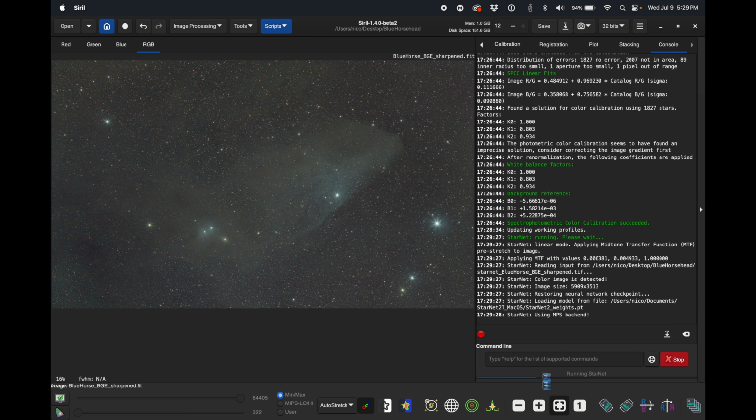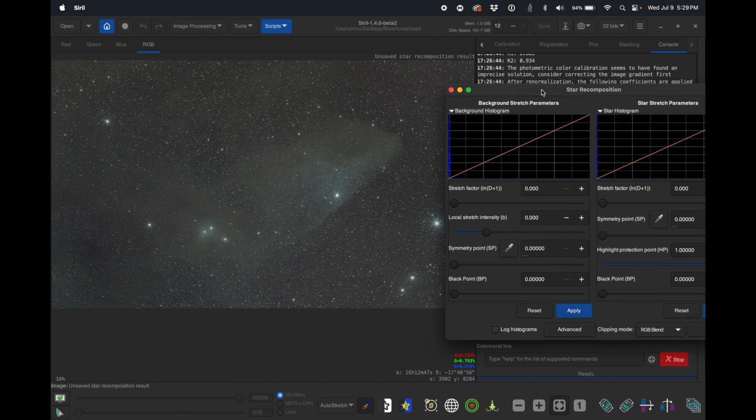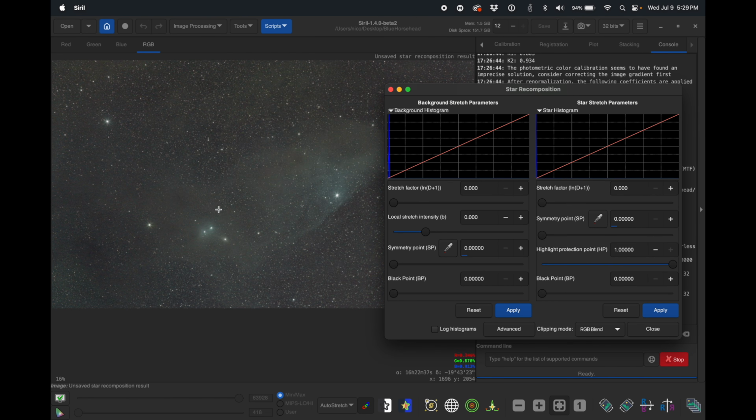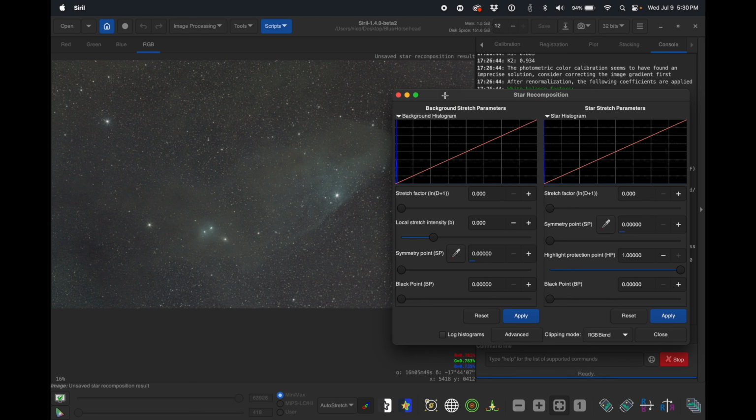And you can see now down here it says running StarNet. And right here, it says using MPS backend. That's something specific to the Apple M chip, where it uses the GPU processor. Okay, and now it's done. And you can see the image didn't change too much here. And that is perfectly normal because we still have the auto stretch on.